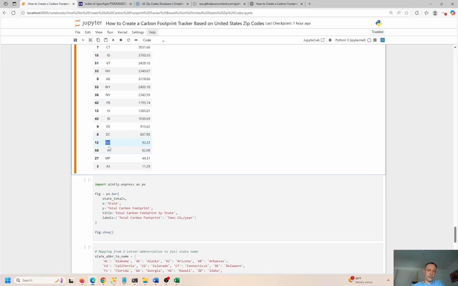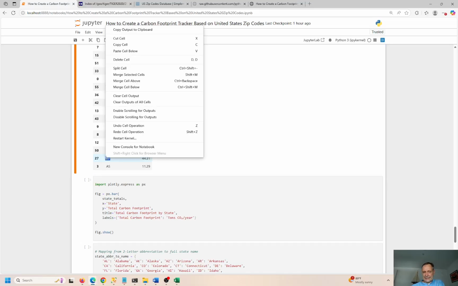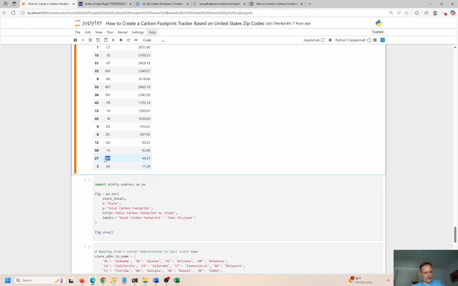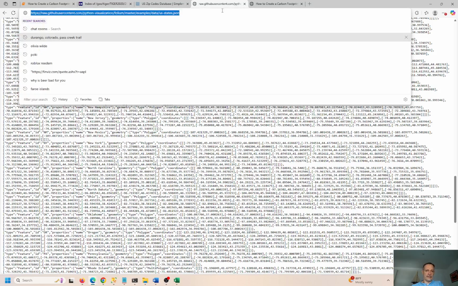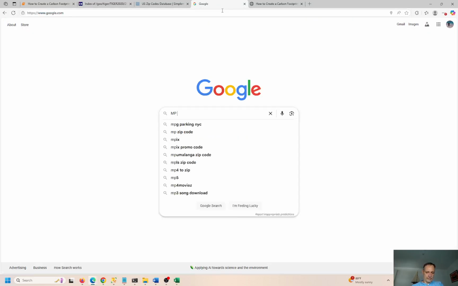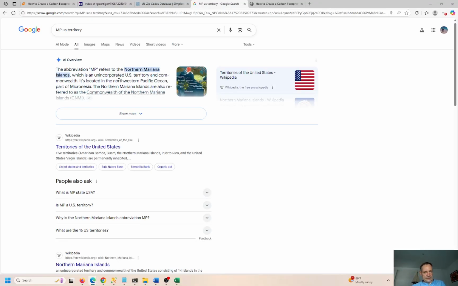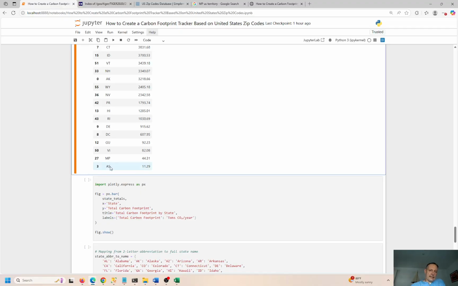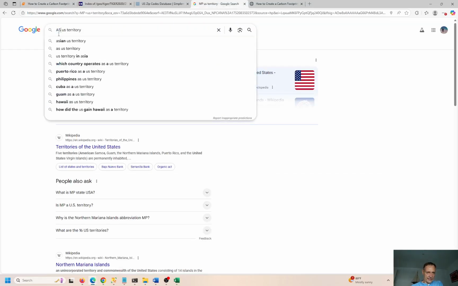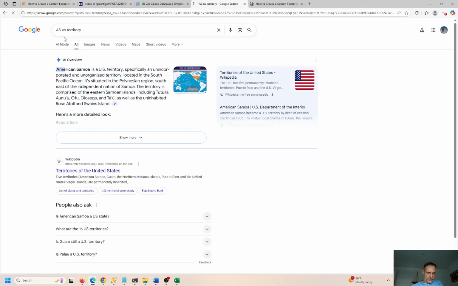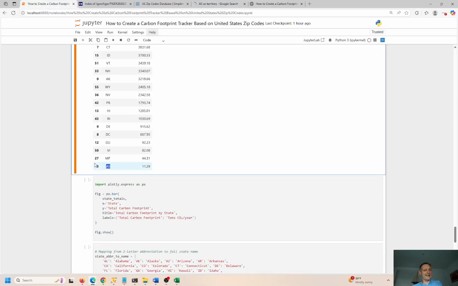And then you have, I think this is Guam, Virgin Islands, MP. I'm not even sure what that is. What is MP? It's some kind of U.S. territory. I know that. Northern Mariana Islands. I've heard of that. Never been there. I don't know anything about that. And AS is the smallest carbon emitting U.S. territory. And what is that? AS is a U.S. territory. Oh, American Samoa. Okay. Gotta love it. So American Samoa makes it to the list, and they emit the least carbon emissions here.